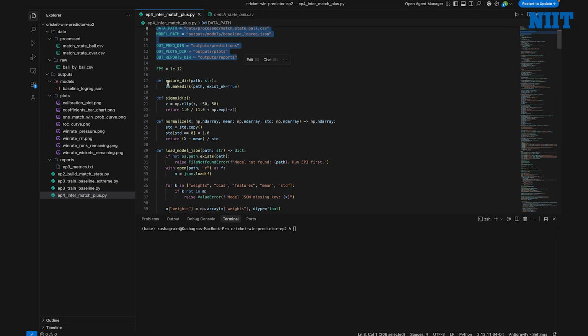Now as I go down, we have our ensure dir function. So I have discussed this as well in the last few episodes. So this is our safety net. It creates folders if they don't exist. No deleting, no overwriting drama, just hey folder, exist please. And as we go down, we have our Sigmoid function. So I also discussed this in the last episode. So Sigmoid turns a score into a probability between 0 and 1. And the clip is important because exponential 1000 is basically Python screaming and leaving the chat.